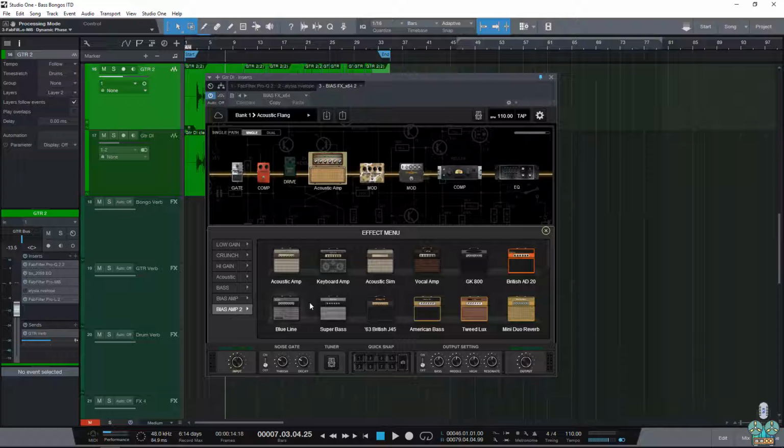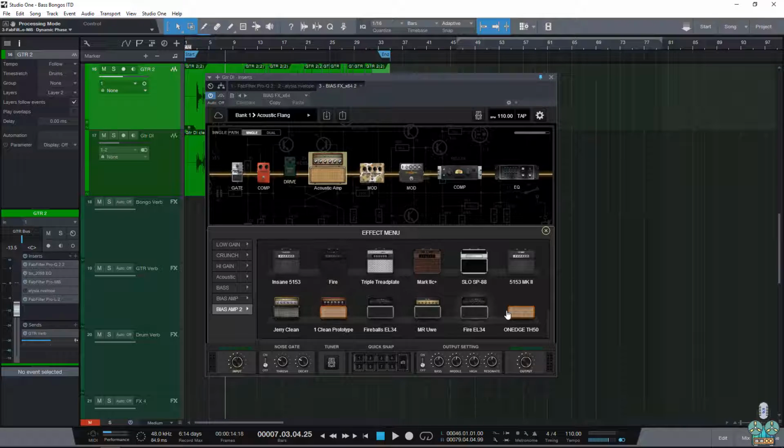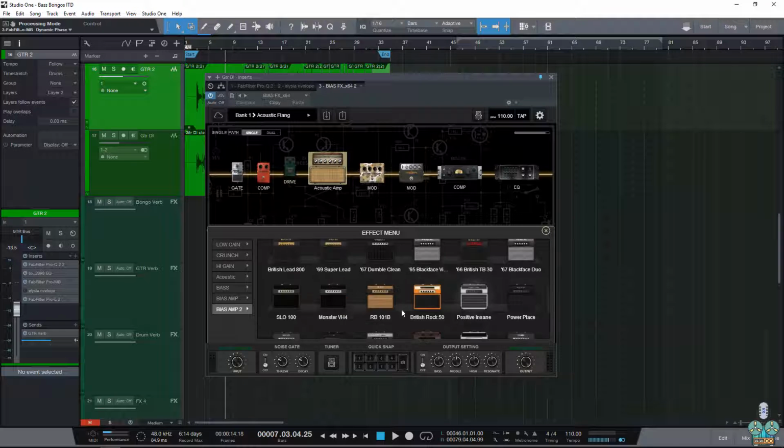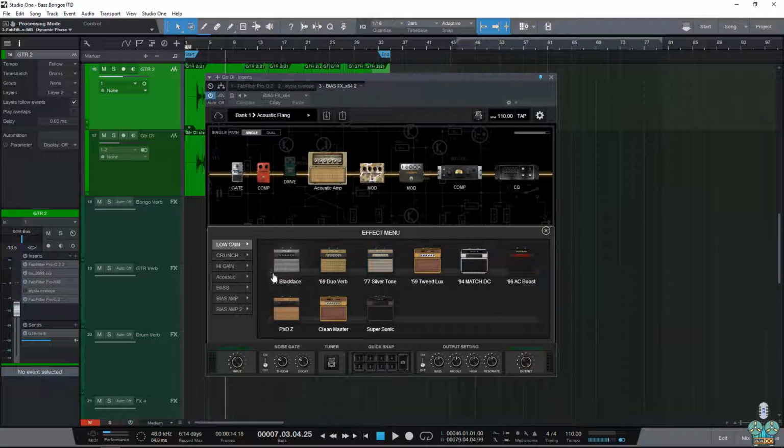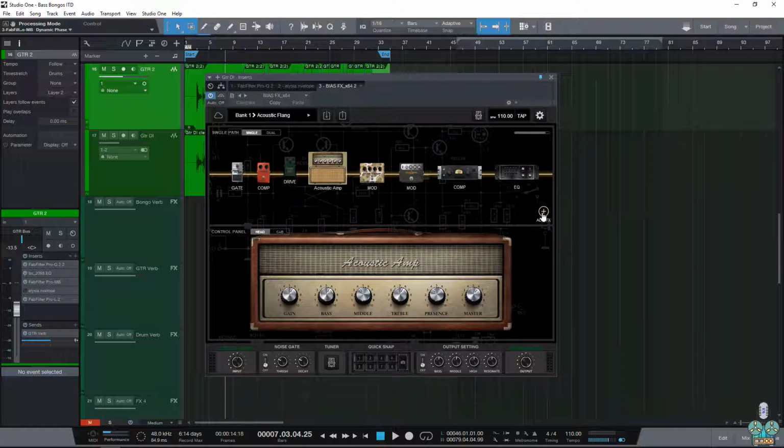As you see right here, I have Bias Amp 2. I have a ton of cabinets and stuff that I've actually made. This is Jerry Clean. This is one that I made pretty recently. And then we have, again, bass, acoustic, high gain, crunch, and low gain. But they've also added the ability to have effects. That's why it's called Bias Effects.